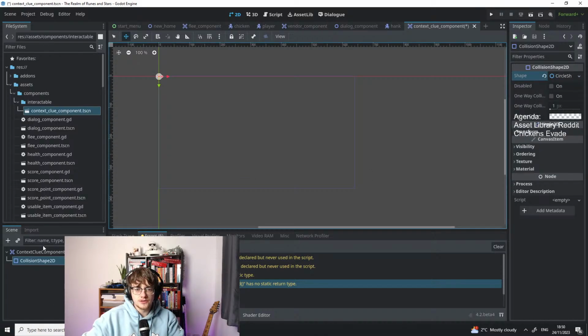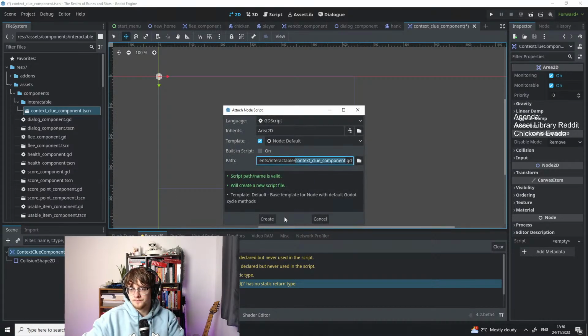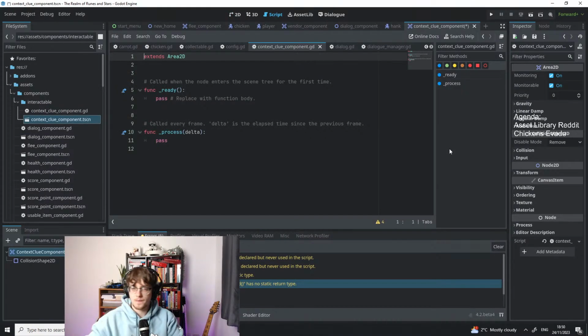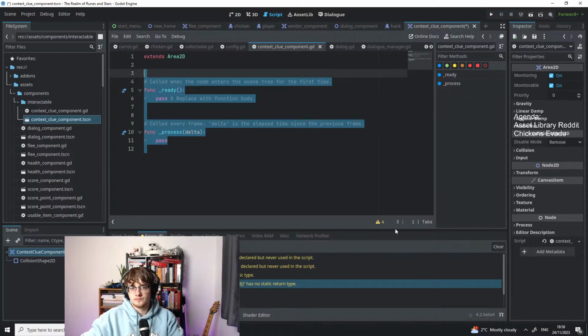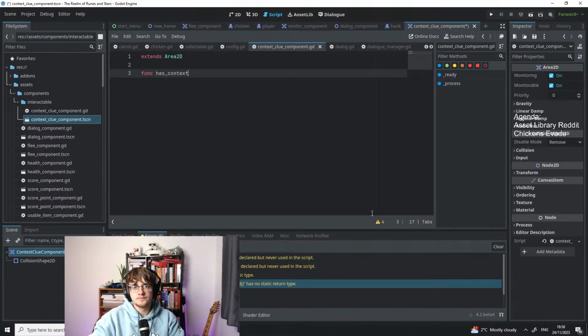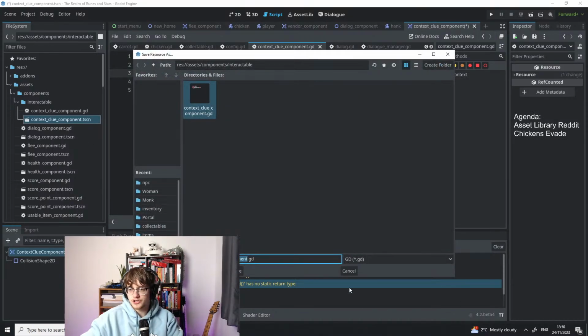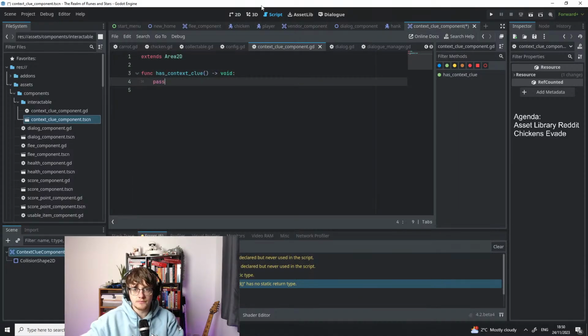It doesn't matter here. We need to add a script. Just call it func has. We just won't do anything now. We'll just make a blank function so we can identify the node essentially.